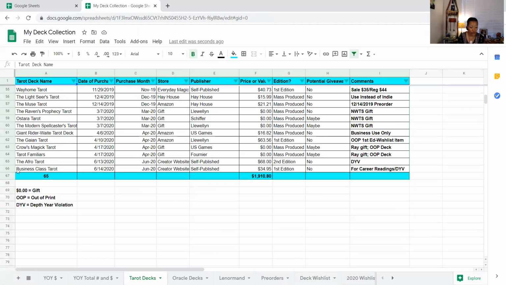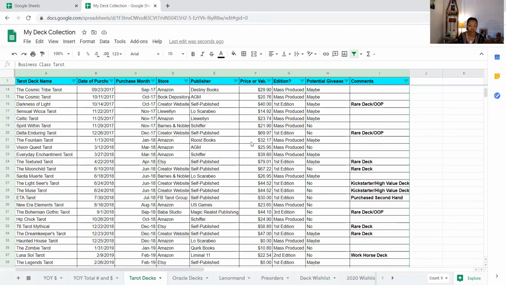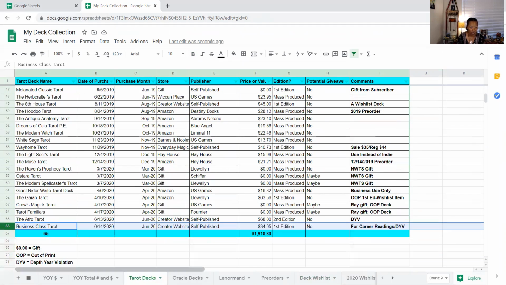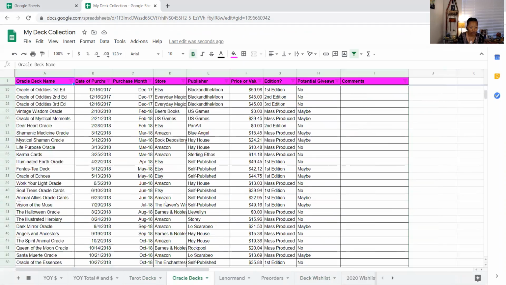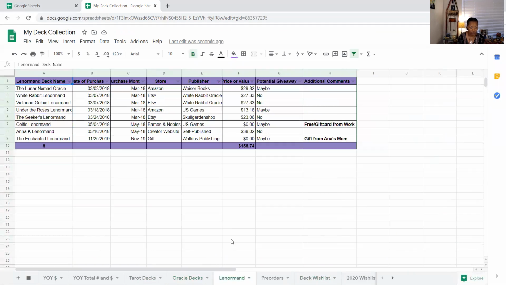I'm going to add a few, I think there's like 4 on there. I'm going to add 4 rows and just input all this information. This is my deck collection, and this is what I track all of my tarot decks. And the same for my Oracle. I track all of my Oracle decks. And my Lenormand, not many there.